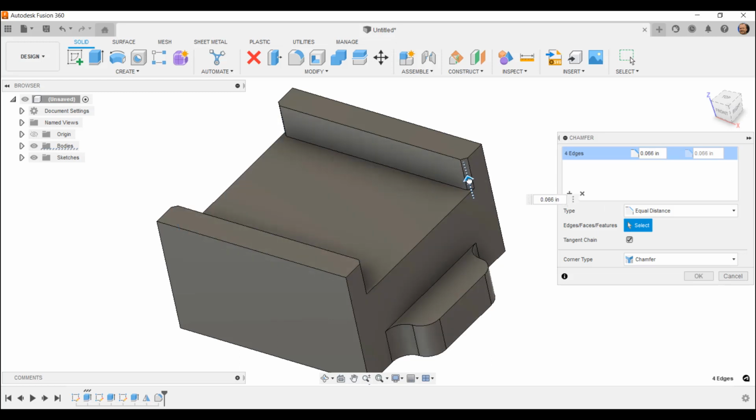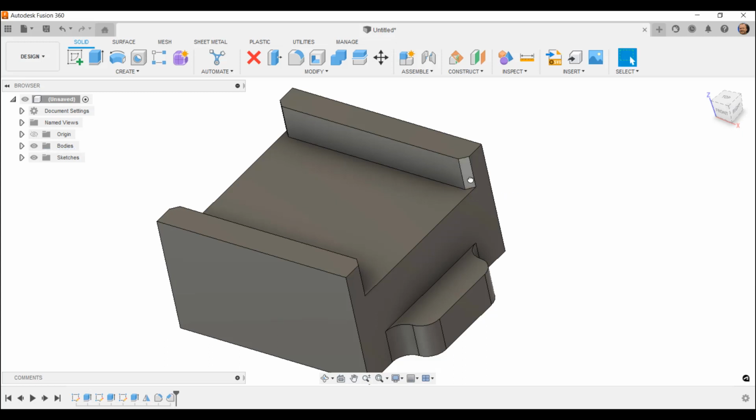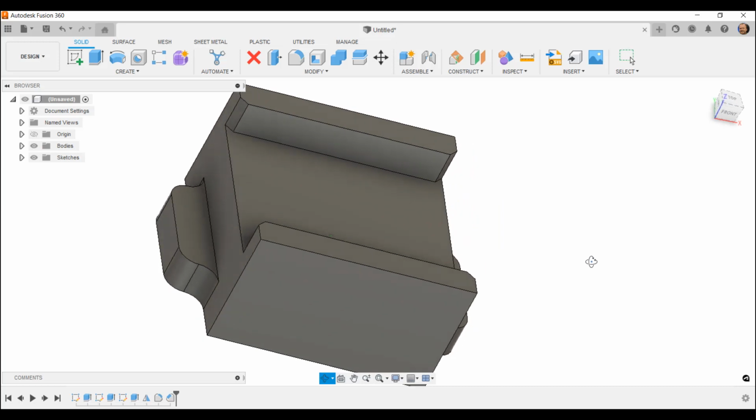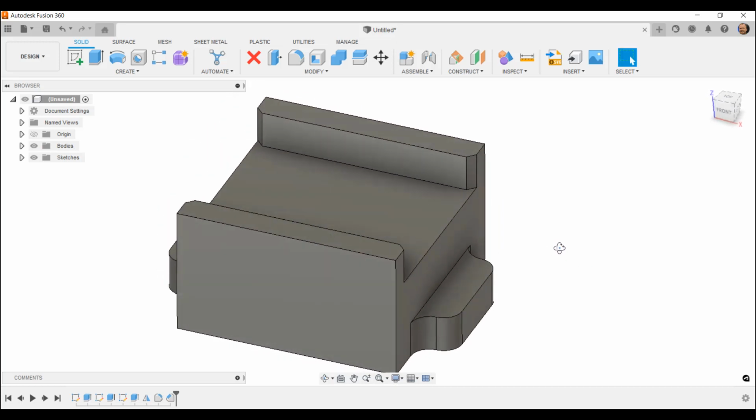which allows us to maybe break that edge a little bit, or maybe we want more of an aggressive chamfer on there, equal to 0.1. And for the most part, you can see we have a design starting to take shape.